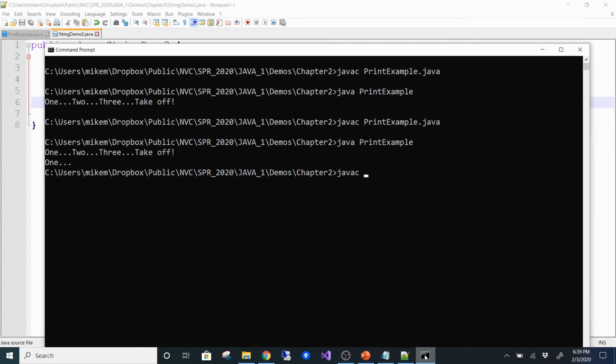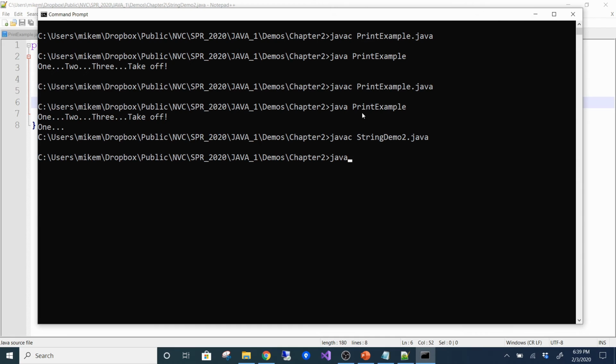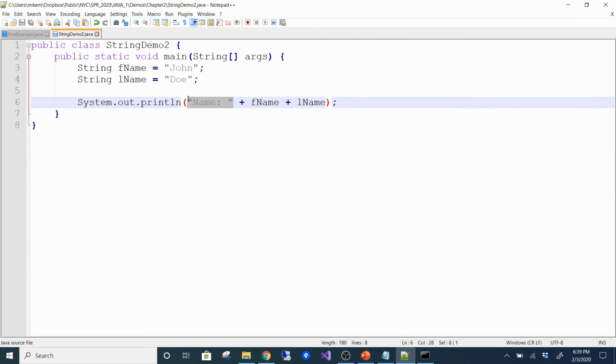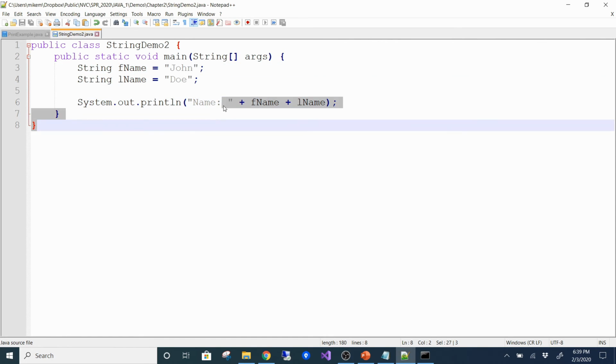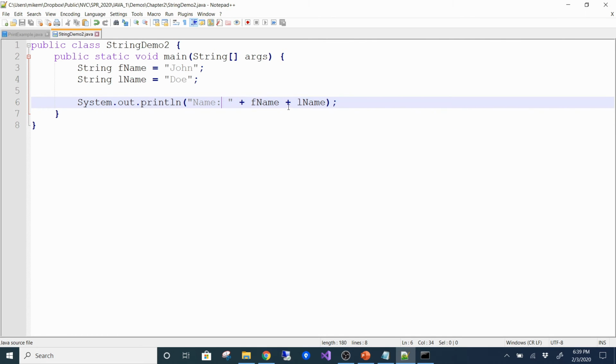Come over here, compile StringDemo2. Right. Okay, so I had two strings. Actually, I had three strings technically, right? So this is a string right here, a string literal, and this is a string from a variable, but I was actually using a literal to assign that value. So concatenation happened by putting the plus signs, right?